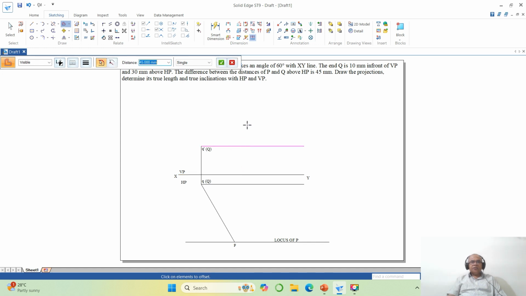You click on this, right click and take it to the front view above HP by 45 mm. So above HP is seen in VP. So you are going to get this as the locus of P. So go to move, click on copy, you select this, then you copy this here, locus of P. So this is Q and this is P. The distance between these two is the one what he is talking about, 45 mm. Above HP is seen in the vertical plane.